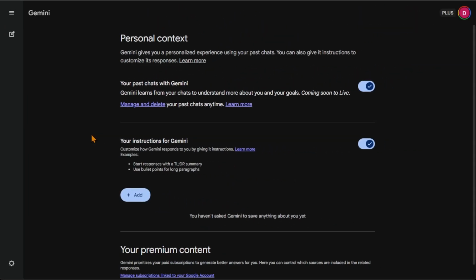So now when you click on that, it combines a couple of things. As it says in here, it gives you a personalized experience using your past chats, and then you can give it instructions to customize how it responds to you. So the first little switch here is if you want it to use your past chats to get context for current or future chats. This is pretty common with these chatbots. And you can turn that on or off. That's really just a personal preference.